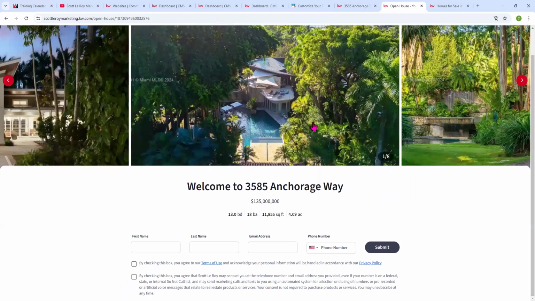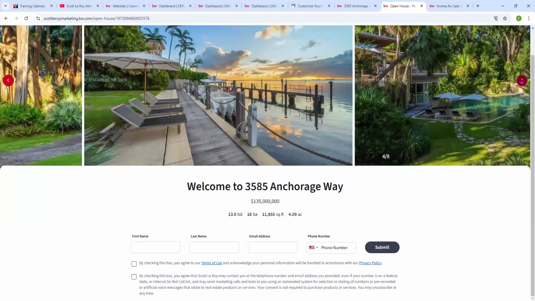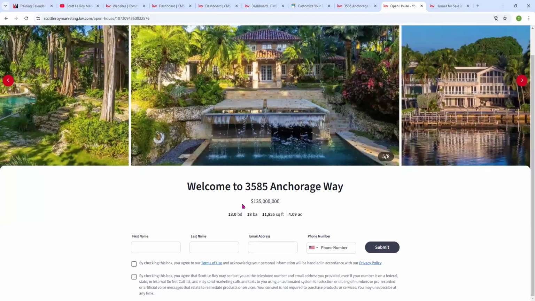When you're on the open house sign-in sheet, this is it. I cannot scroll down. It has the photos, so I can view all of those photos. It also has some basic information about the property, and it has where they can put their information. So they can plug in their name, phone number, email, and submit that. They do have to check mark these little boxes, the disclaimers on here. But once they submit their information, that is going to feed over to your Command.